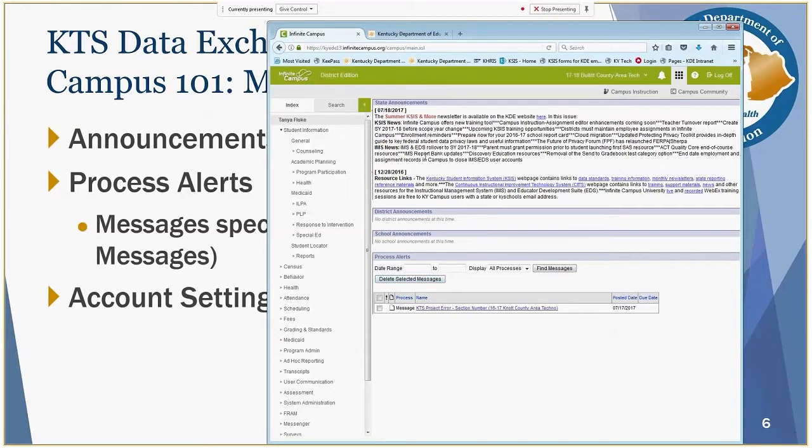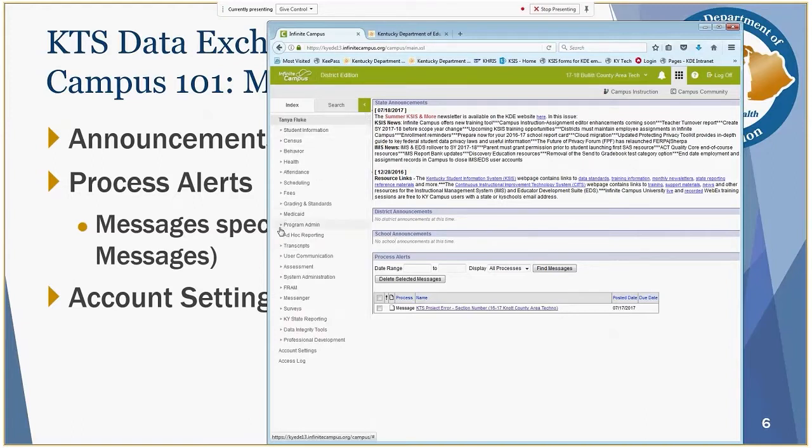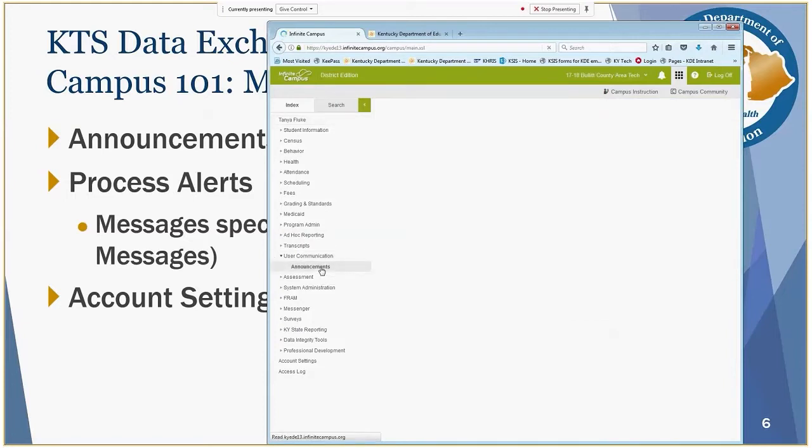Now the announcements, you can do school announcements. There is a module over here under user communication. Secretaries and principals have that. If you click on the drop down, the announcements tool, you can actually create announcements and these will show up under the process alert boxes for teachers, staff members. You can also have them show up for parents and students in the portal.